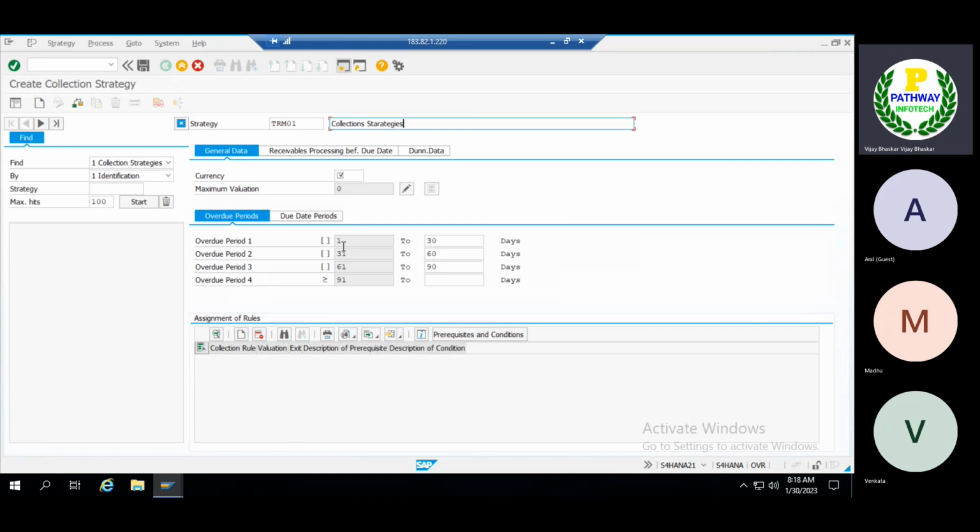Now the overdue period. If the line items are overdue since 1 to 30 days, or 31 to 60 days, or 61 to 90 days, the system should generate those line items. Due date period is also the same. Overdue line items, in case customers are due, these overdue items are nothing but line items that have already crossed the due date, so those we are going to treat as overdue line items.